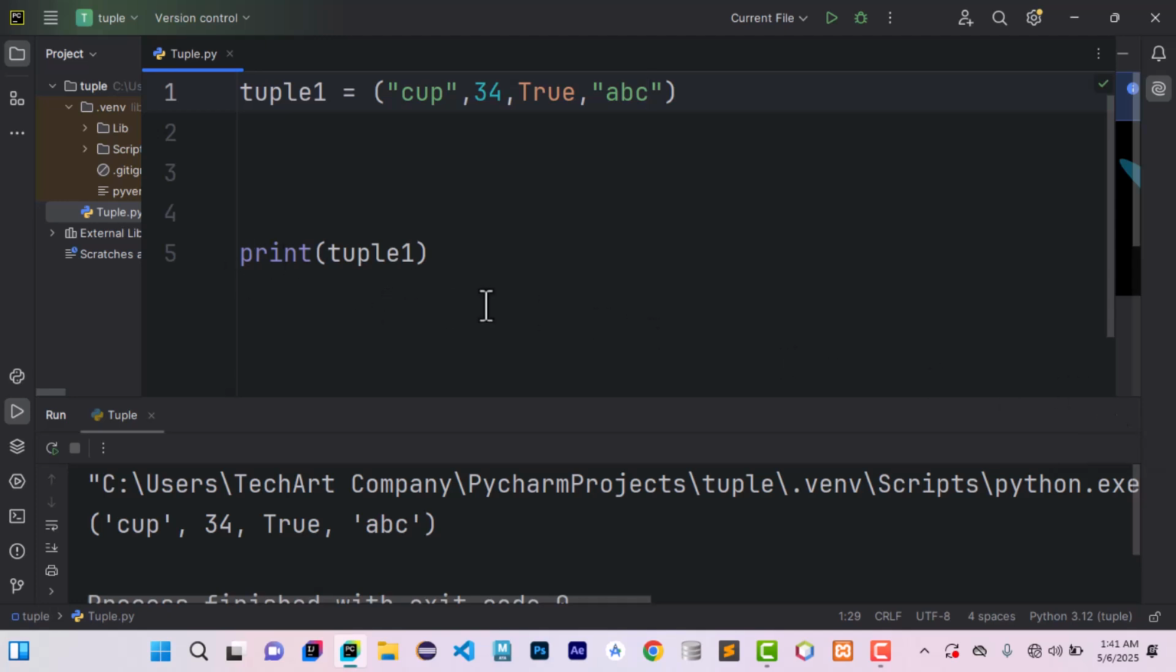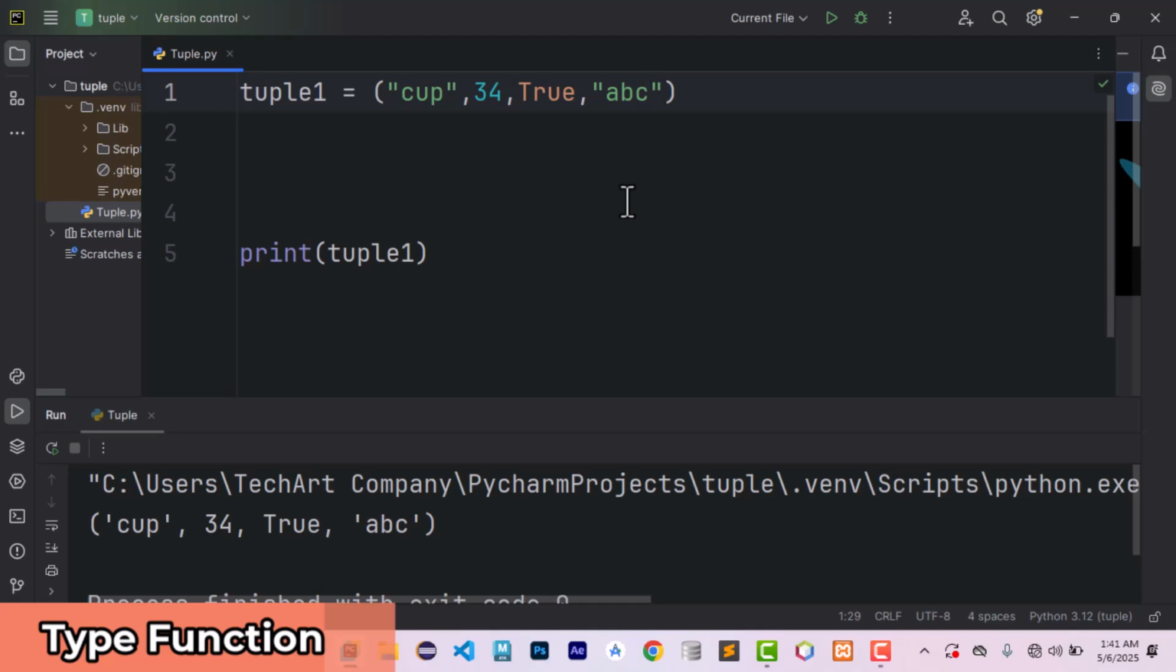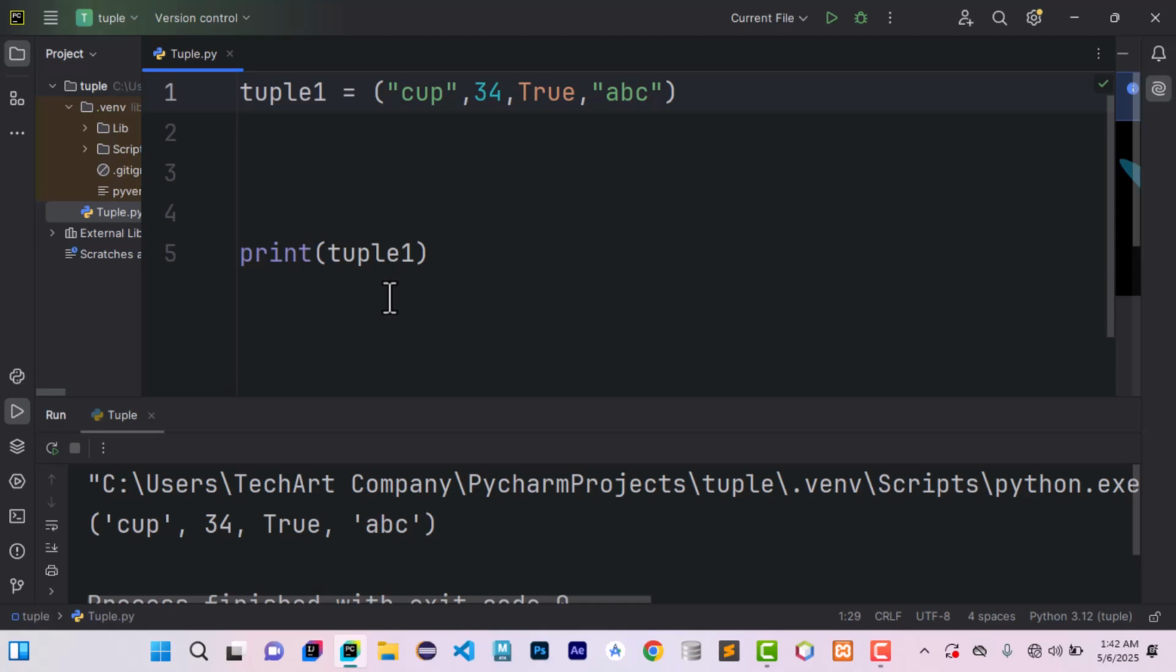So let's introduce a new keyword, which is a function, the type function. From Python's perspective, tuples are defined as objects with the data type tuple. An object is made of various data types. We can have numbers, and so on. It's the same concept here. So let's define an object with the data type tuple.